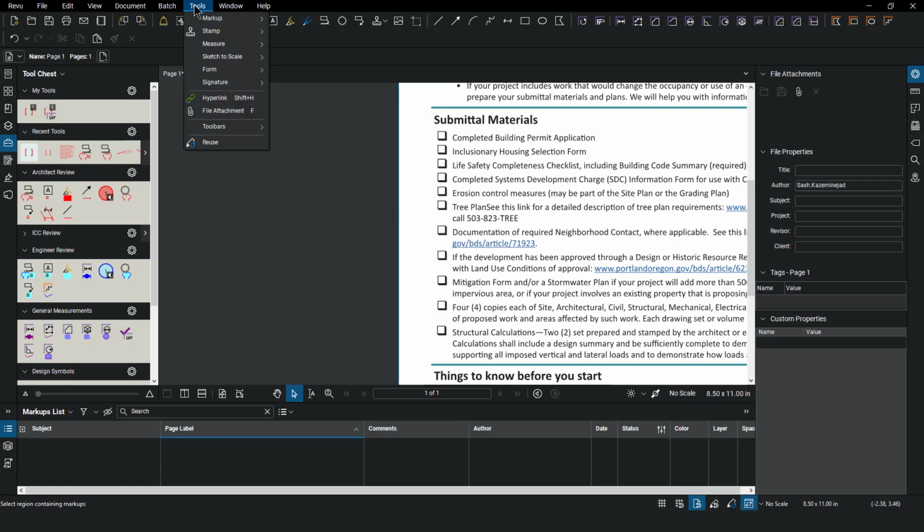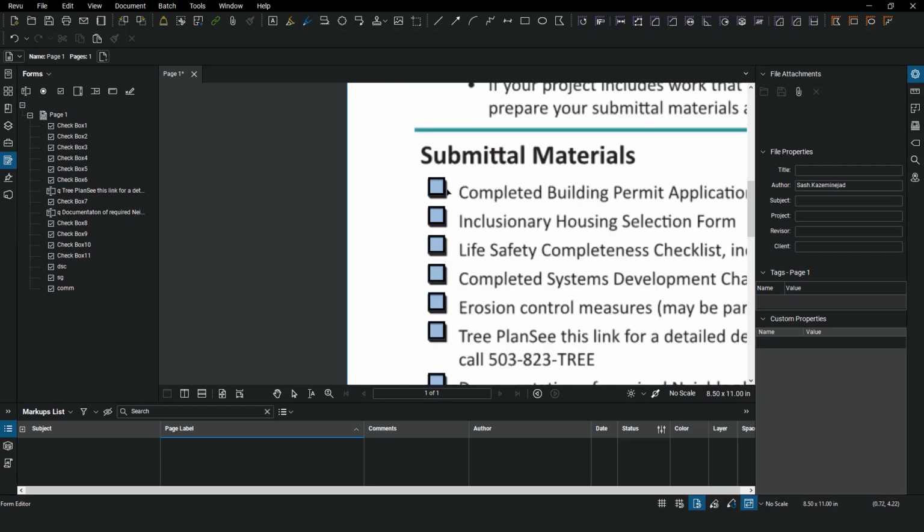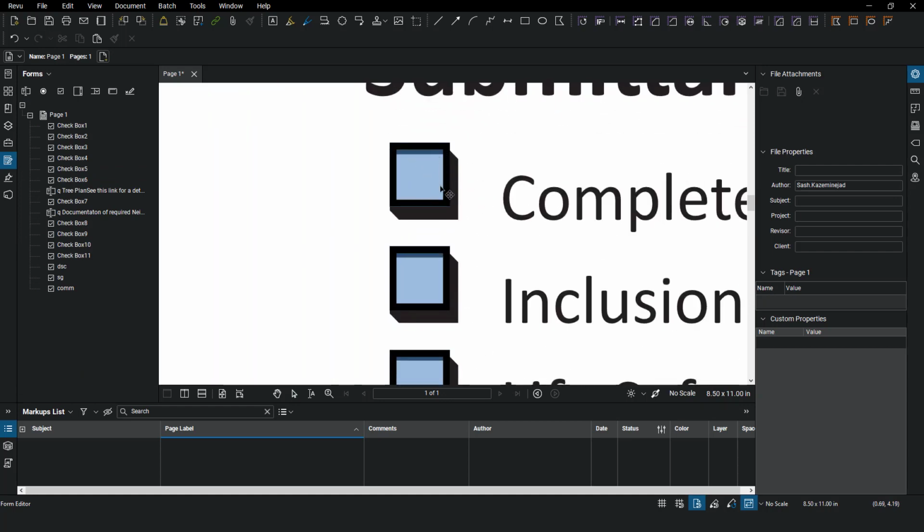Now let's try the forms again. I'm going to come over to Tools, go to Form and Automatically Create Form Fields. And we can see now that the form fields have been created. I can see that I have a box that's slightly larger than the original checkbox. And so what I'm going to do here is maybe make this transparent.